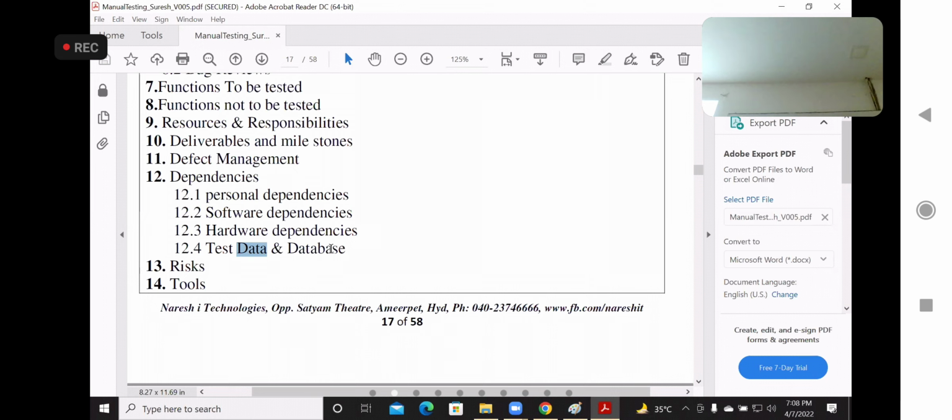Is the client providing any specific test data, or as a tester, do we need to use any tools to generate the test data, or in a very common way take very general test data? What kind of test data do we have to use to test that application? That information needs to be provided as part of the test data.